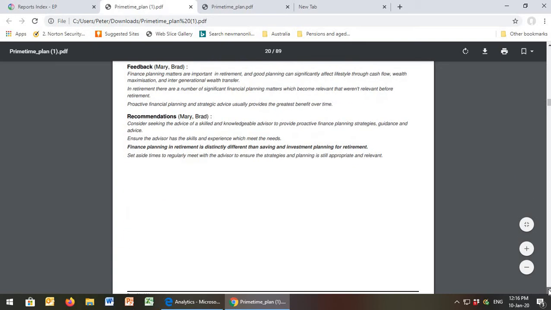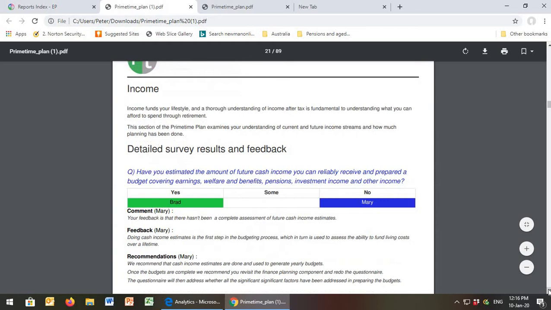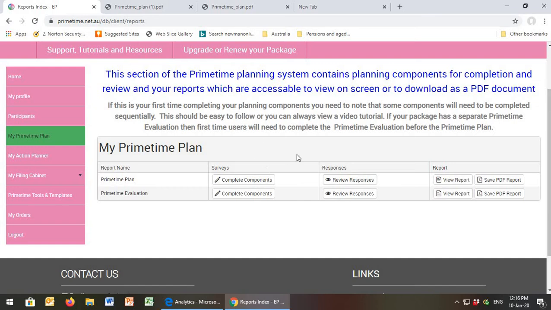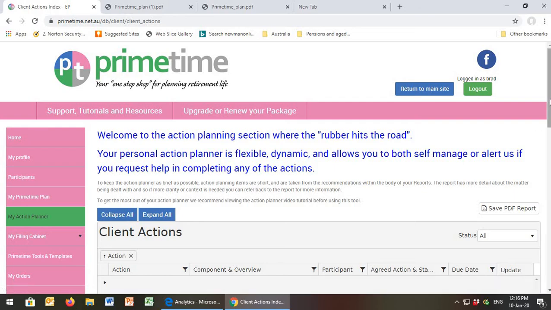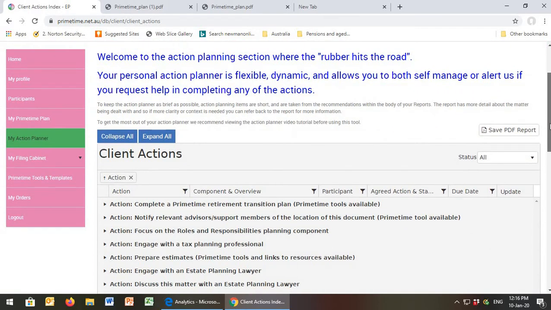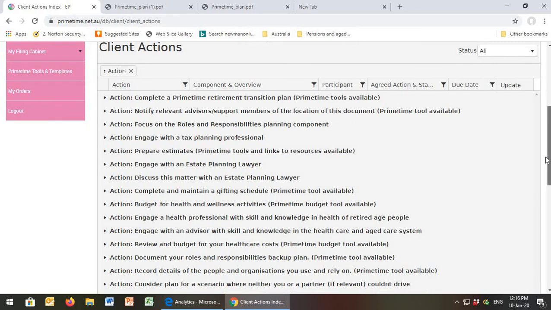These recommendations effectively feed into your action planner. So there's your income. So pretty comprehensive plan. Once you've read your plan, you can look at your action planner. So your action planner is also driven from the questionnaires, and you can see here I've used Brad and Mary a few times, so there's lots of actions to do.